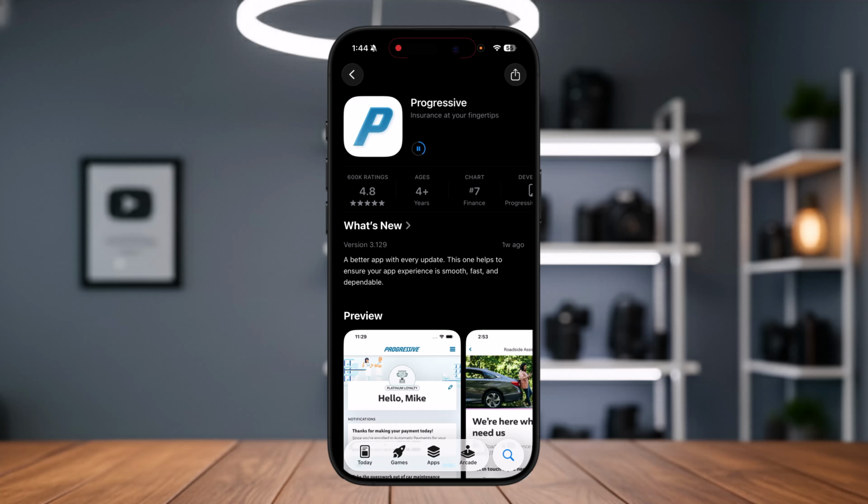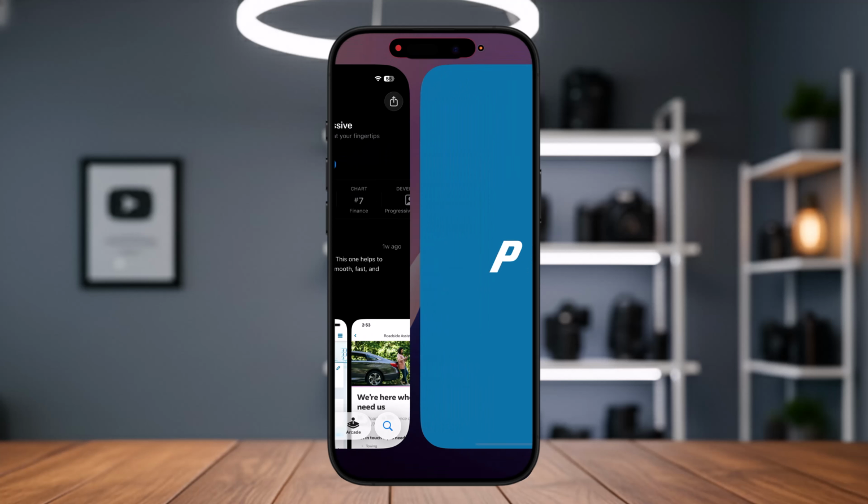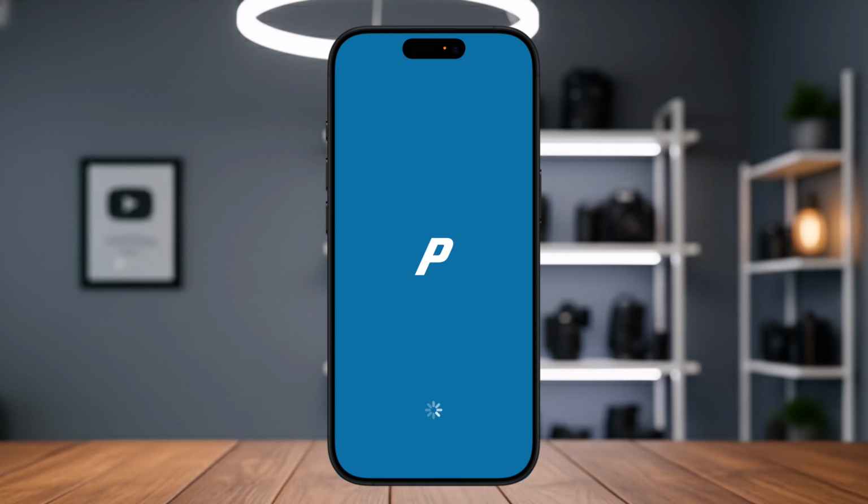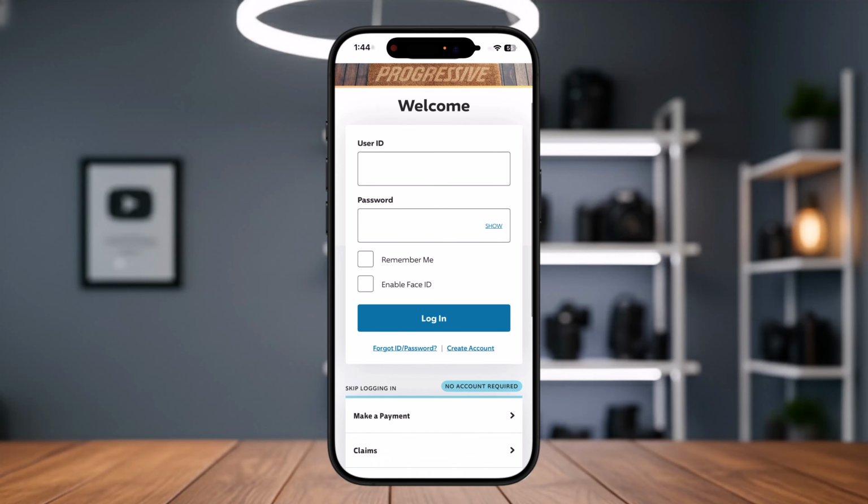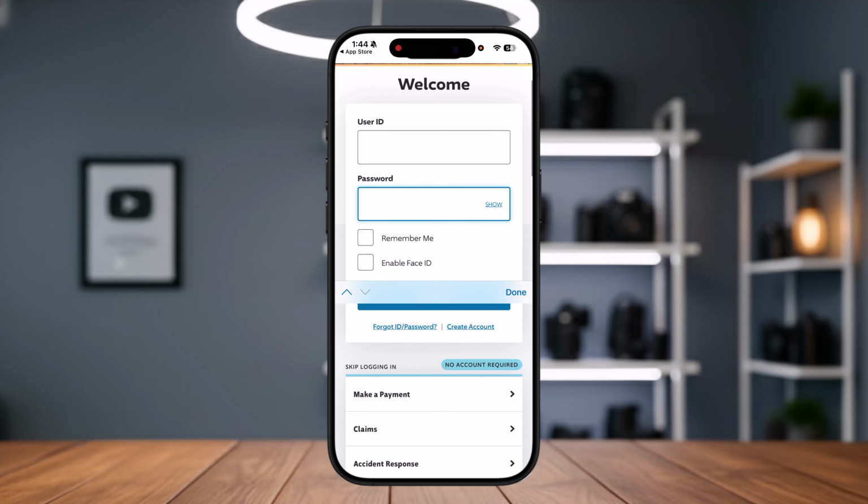And once you've done that, it's going to take a little while. It depends on your internet, and simply go ahead and tap on open. Once you've done that, you're going to be on this page right over here where you can simply go ahead and enter your user ID and password to log in.